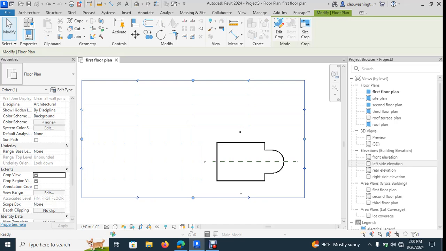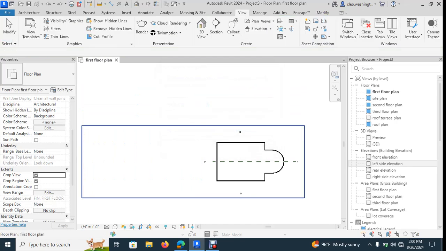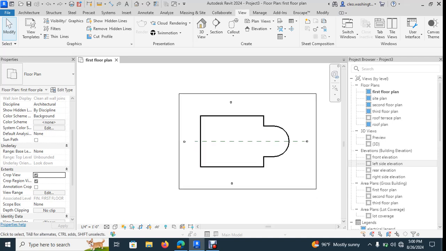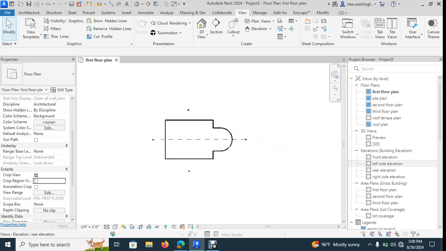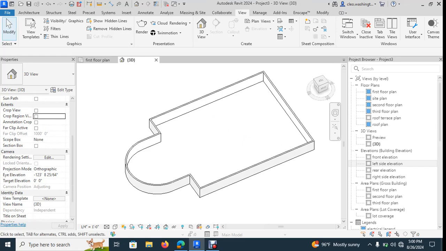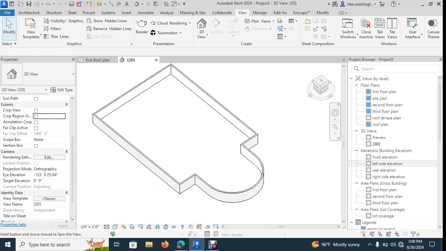So let's hit Control and Z to undo what I just did, okay? Now you can have the view cropped, but you can turn the crop region off. So uncheck this one, and now you have your view crop, but it's turned off. And this is very pertinent. We'll determine why it's pertinent as we progress throughout the course, okay? So again, go ahead and click your 3D house to see what you've done for today, okay?